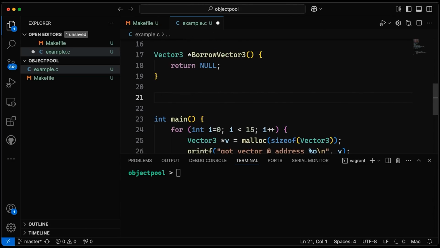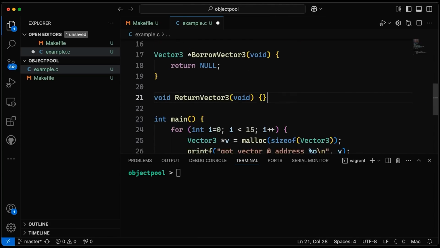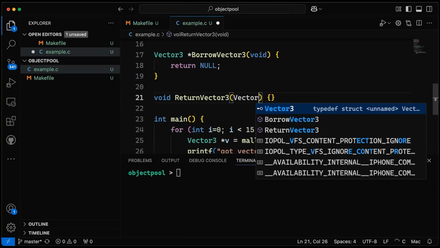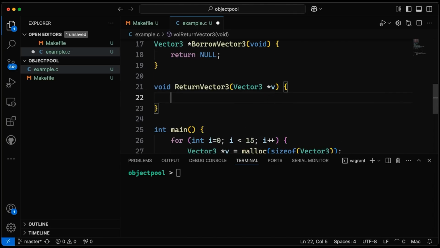But before we get to that, our other function is going to be called return. So let's say return vector 3. And again, you can name this whatever you want. Let's add void there, good practice. And this one is not going to be void. This is going to be a Vector3 pointer, and let's just call this v. This is the thing that we're returning.